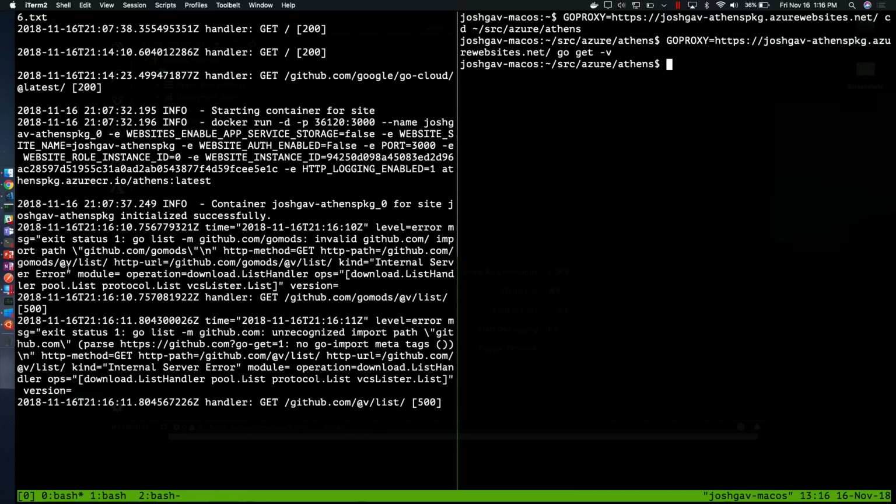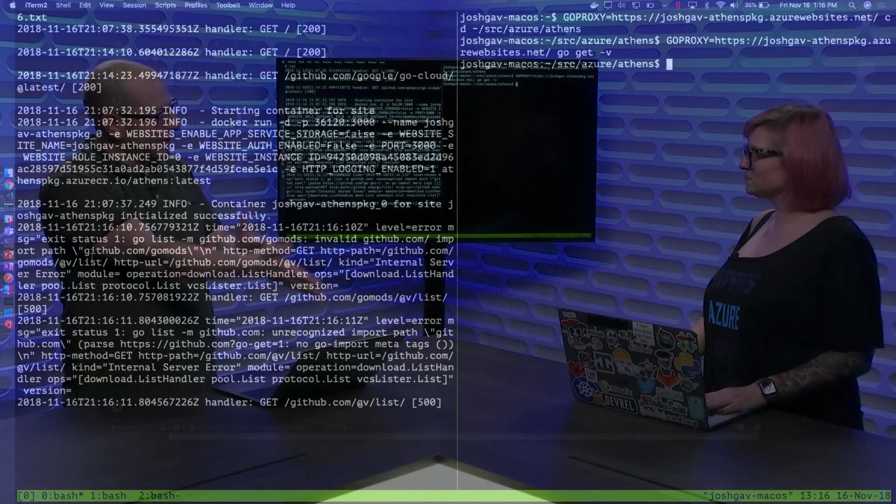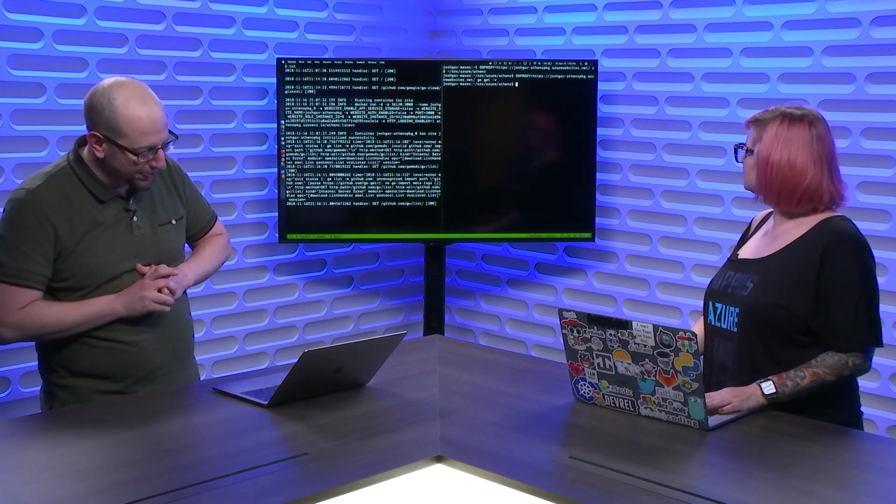And what you'll see, unrecognized import path, github.com. So I did something slightly wrong there, but you see that I got it through. That is go get using this proxy. And that is web app log tail. We can see the logs coming out there.